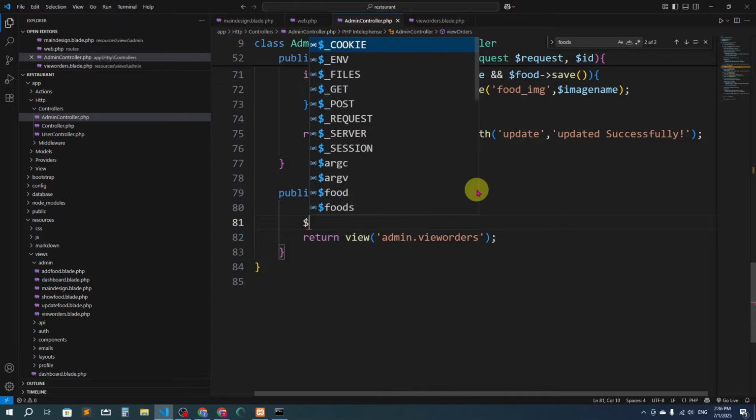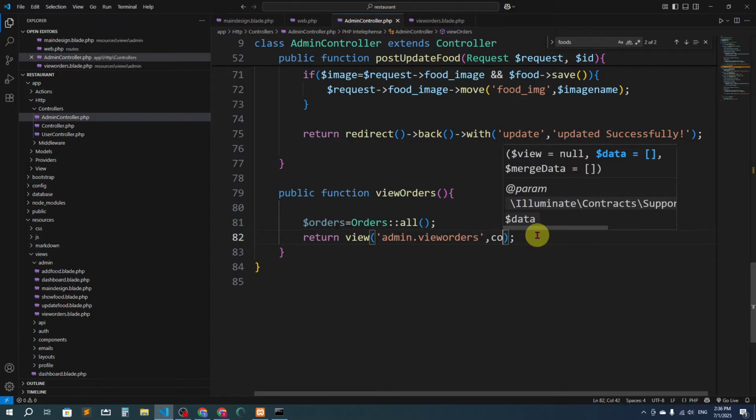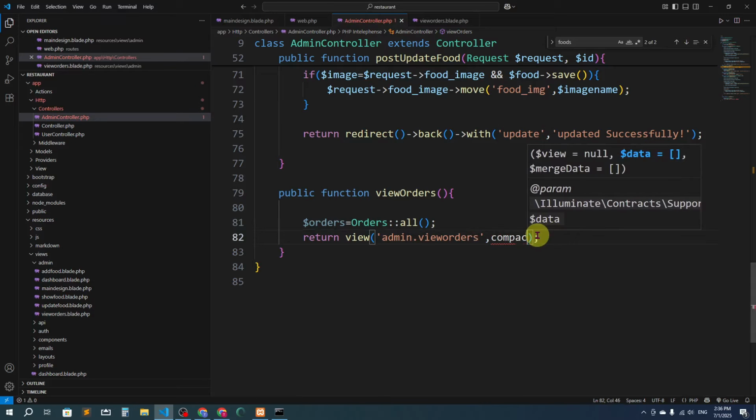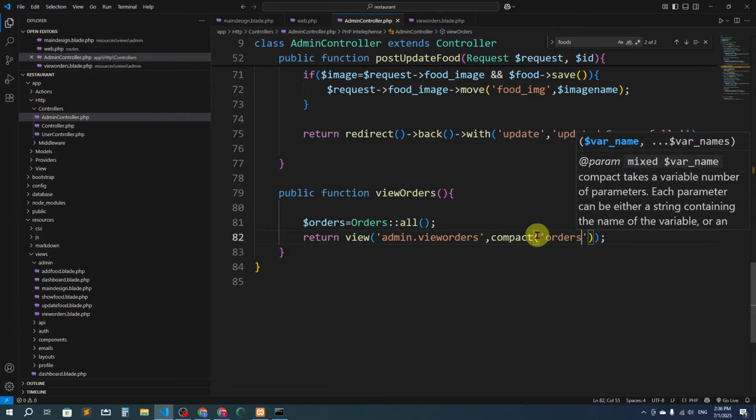So I'm going to say here $orders. I will say Order::all(), so I will get all the orders, and here I'm going to compact it. So I'm going to say compact, the variable name, and that is orders.